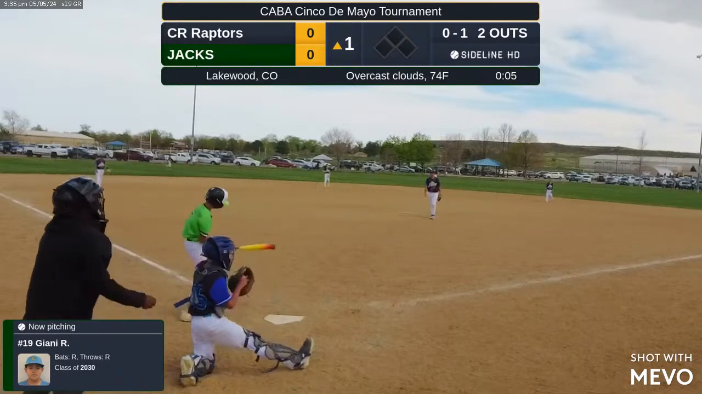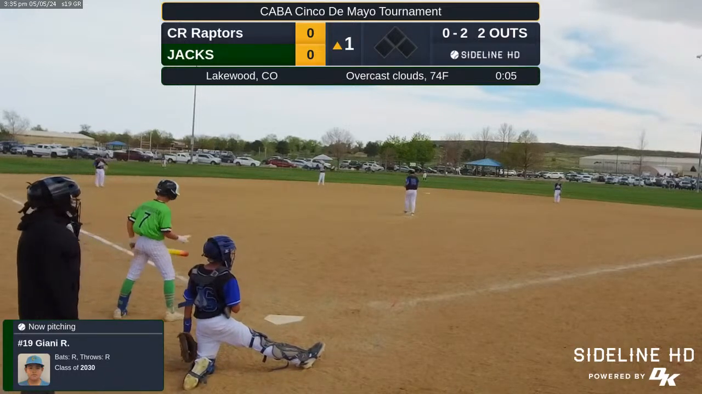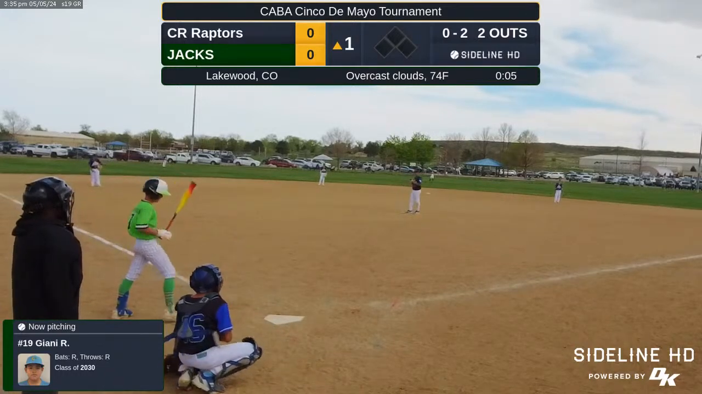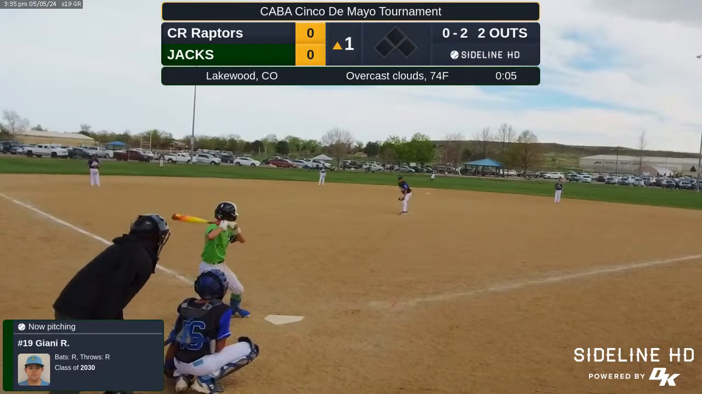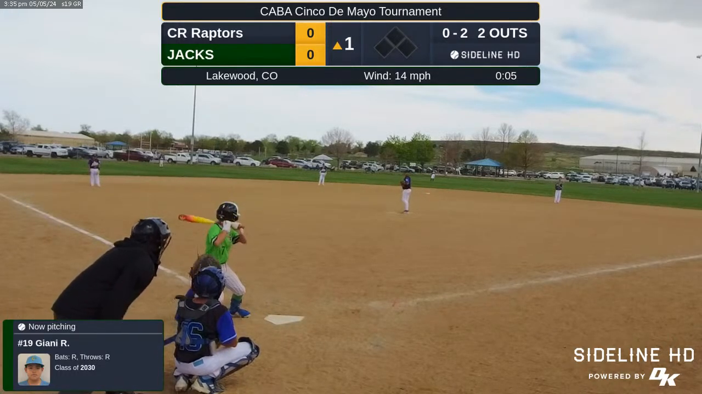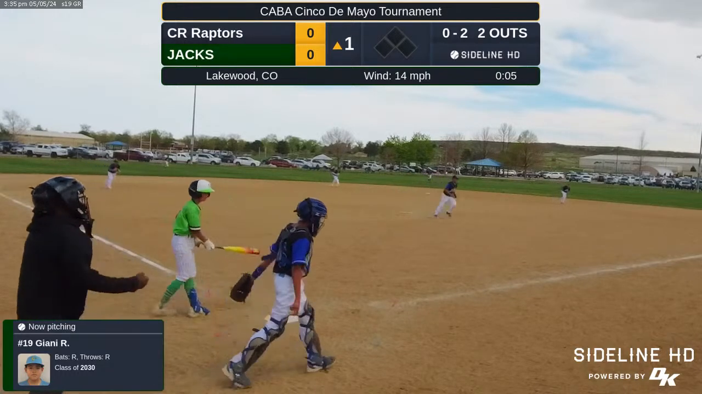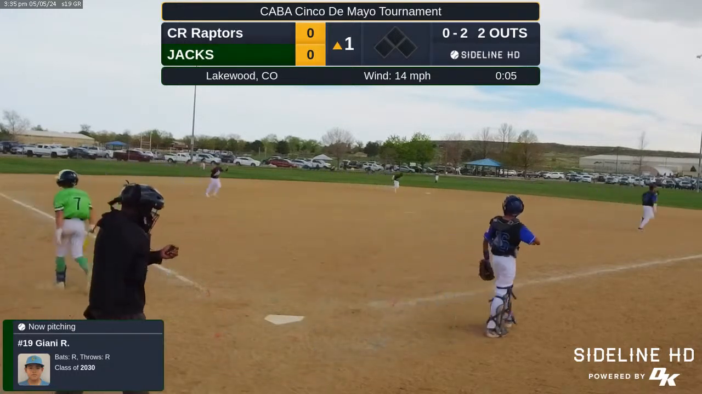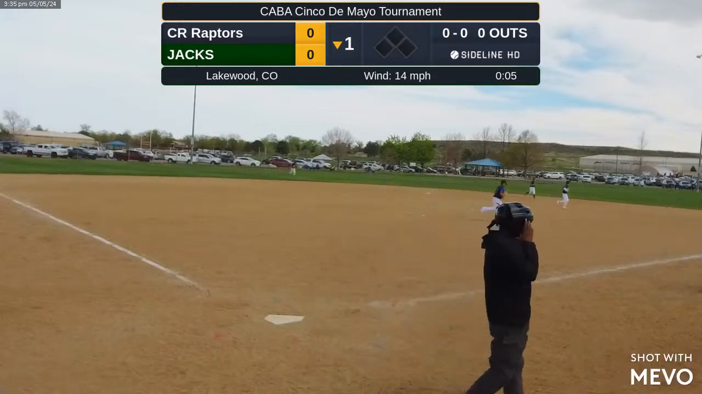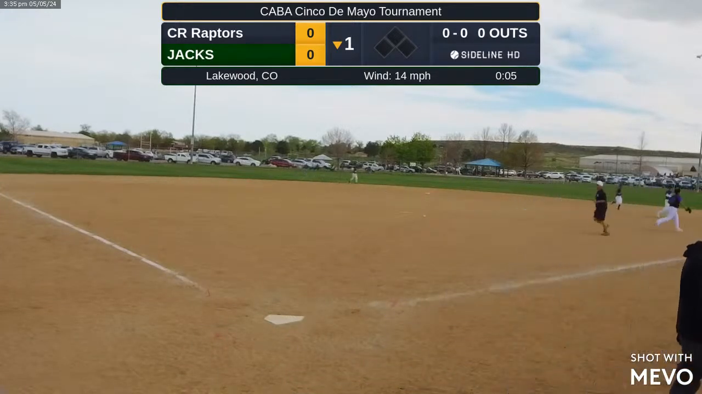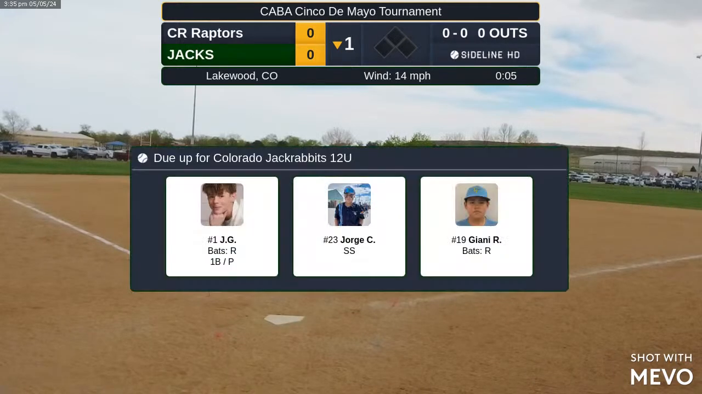Swing and a miss, now 66. And I believe Gianni and Jorge are who pitched against the Raptors yesterday. So those will be the same 2 on for today's game. Swing, foul ball caught by Isai. And so I didn't even get a chance to tell you who we had on defense there. But Jackrabbits, as the higher seed, will be home team for today's game.